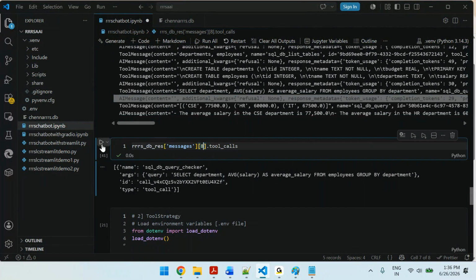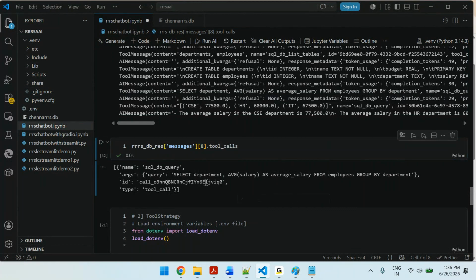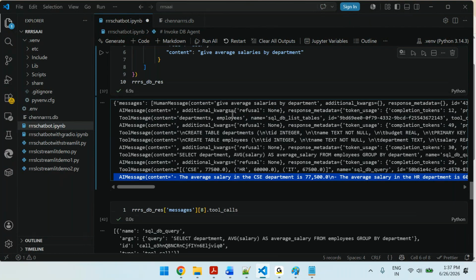See what it is suggesting. So it is suggesting something. Okay, then those results are available in this. And again, go here. Like that, it will perform. Finally, this is the one which is having the response.